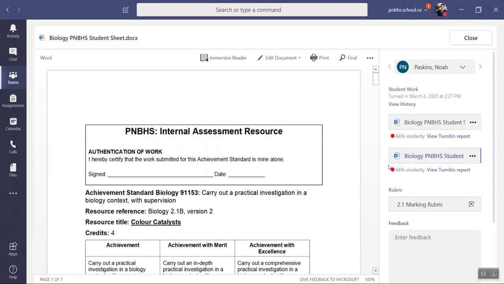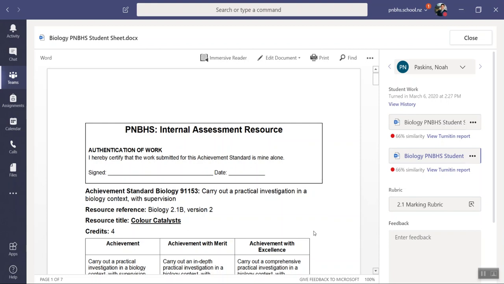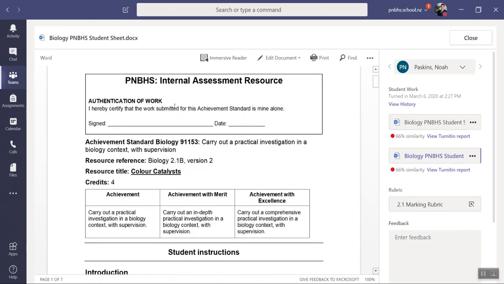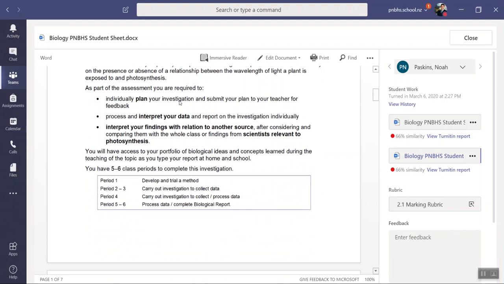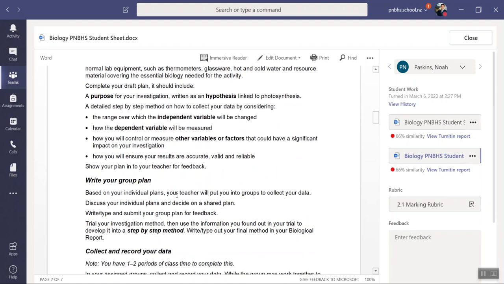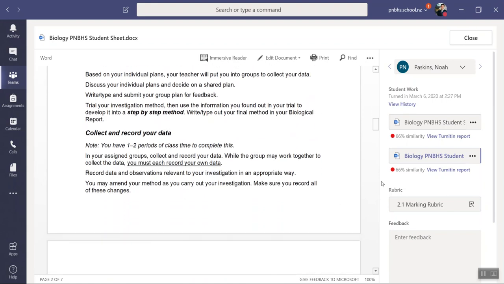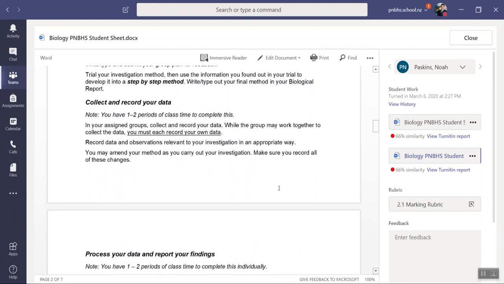And you're going to note that there's 66% similarity here. Now, I'm not too worried about that because when I gave them their instructions in the sheet that they worked on, you can see that I've added in their authentication of work. I've put in the achievement standard here, and that's why it's coming up with such a high number. You have to use a professional judgment in order to give him a mark.